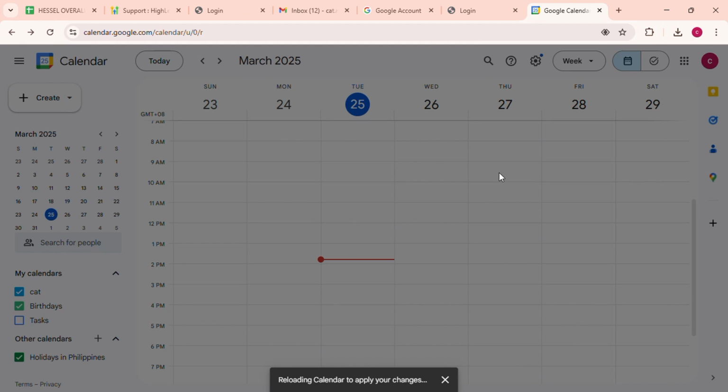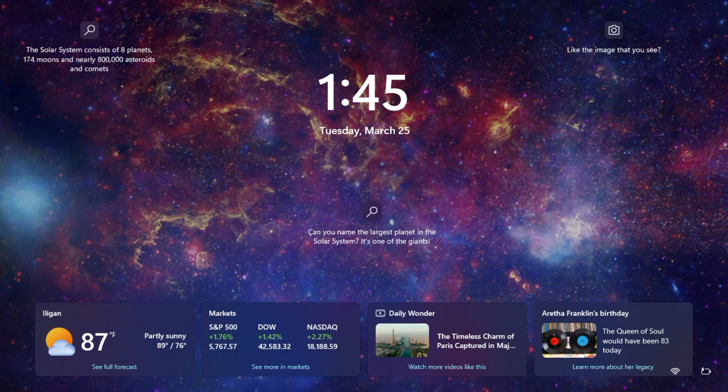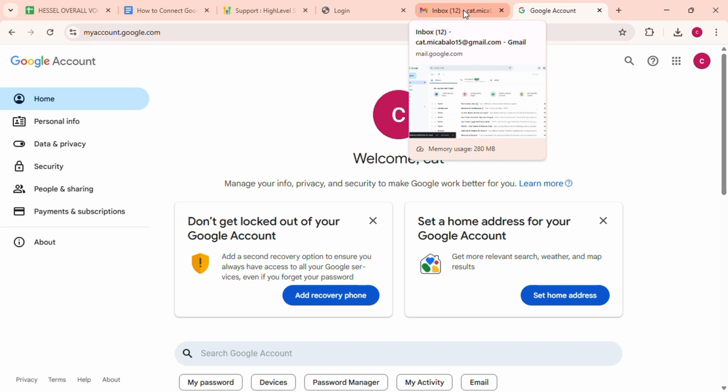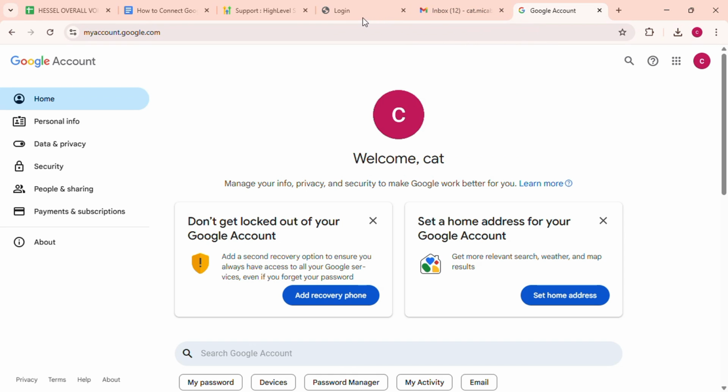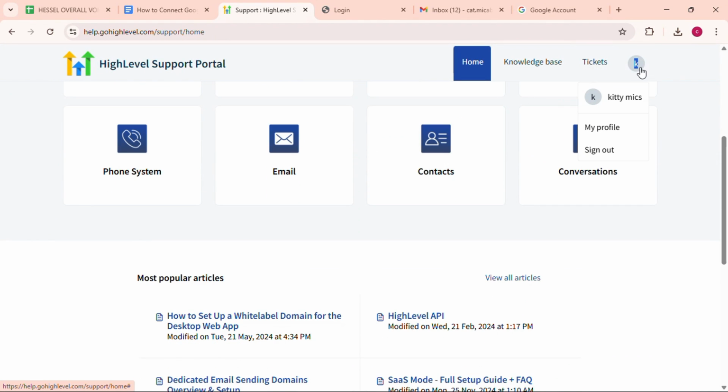Availability settings: define your working hours and specify the time slots when appointments can be scheduled. Time zone settings: ensure your time zone is correctly configured to avoid scheduling conflicts. Appointment types: if you use different event types, categorize them appropriately to maintain organization. Two-way sync: enable this feature if you want changes made in GoHighLevel to reflect in Google Calendar and vice versa. Once all preferences are set, review them carefully to confirm accuracy before proceeding.